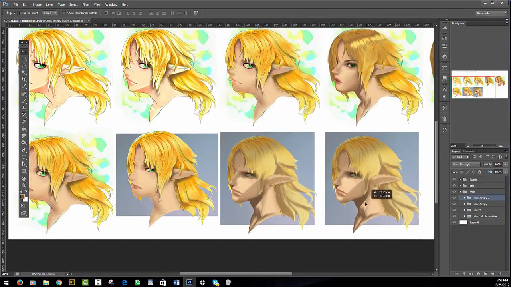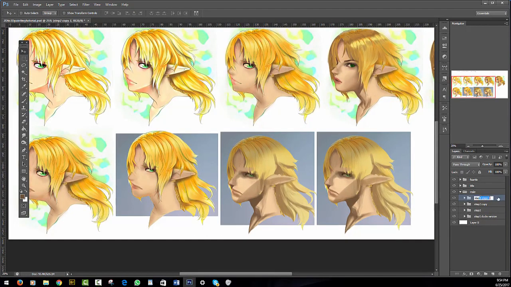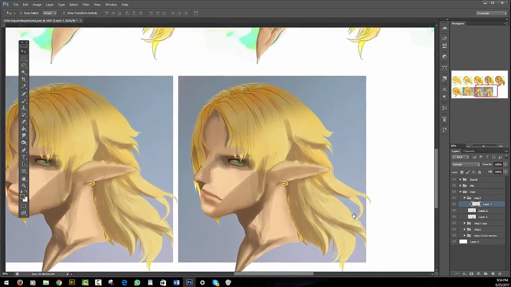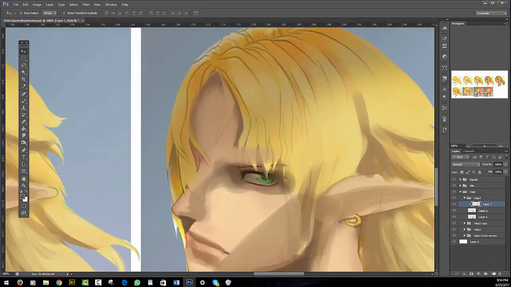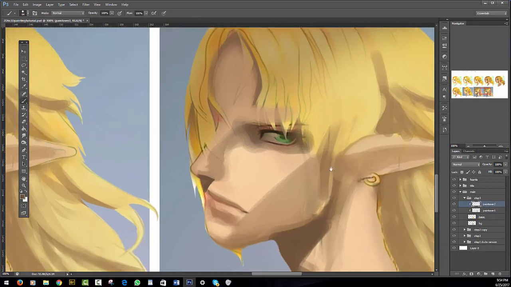Now we're going to duplicate this once again for step 3. Alright, step 3 is very similar. Pretty much we have to keep refining. Paint over one. Base. That's the character base and that's the background. Paint over 2. Alright then, let's do it.